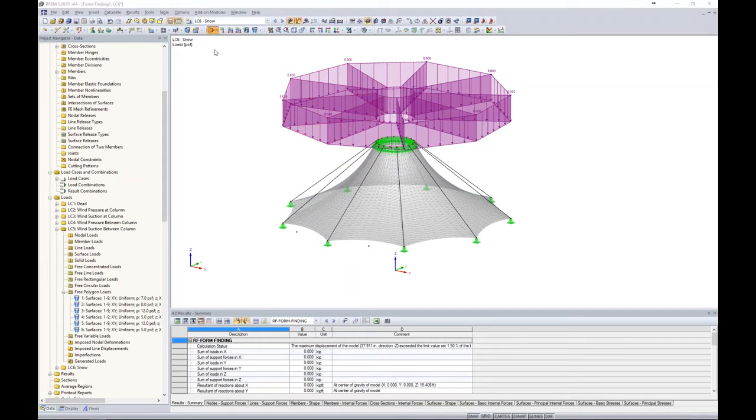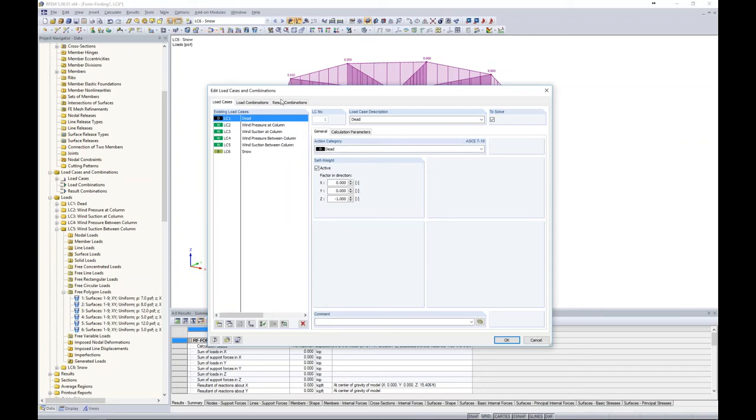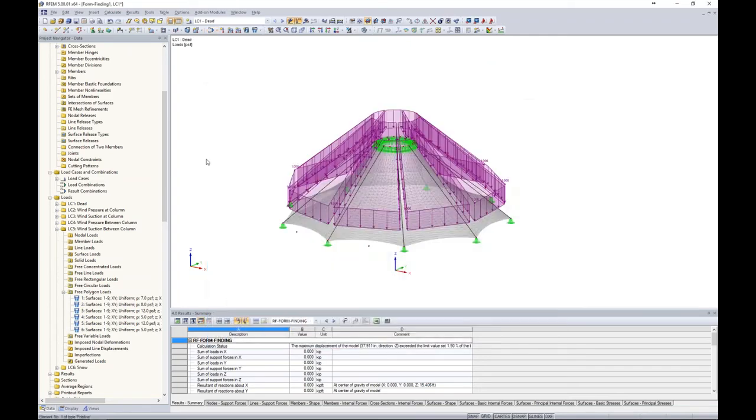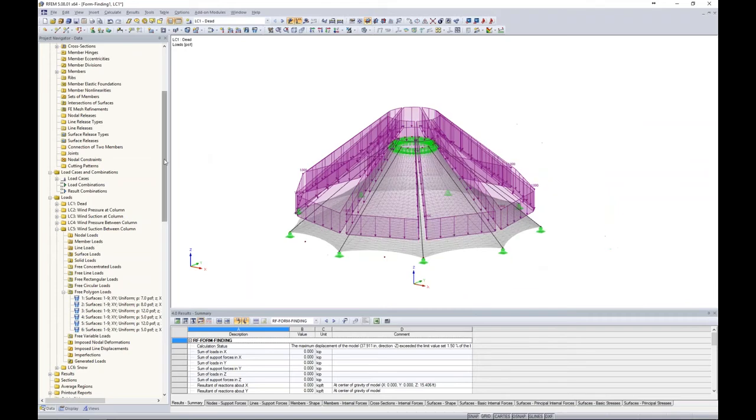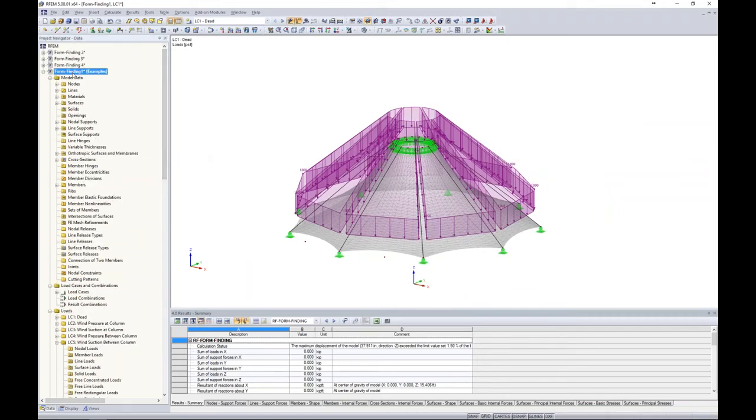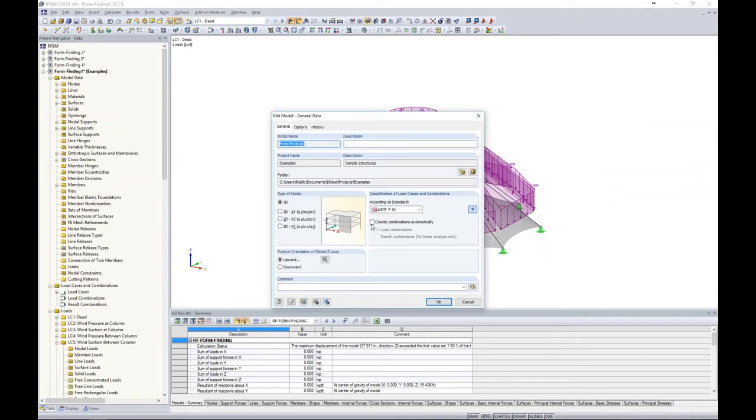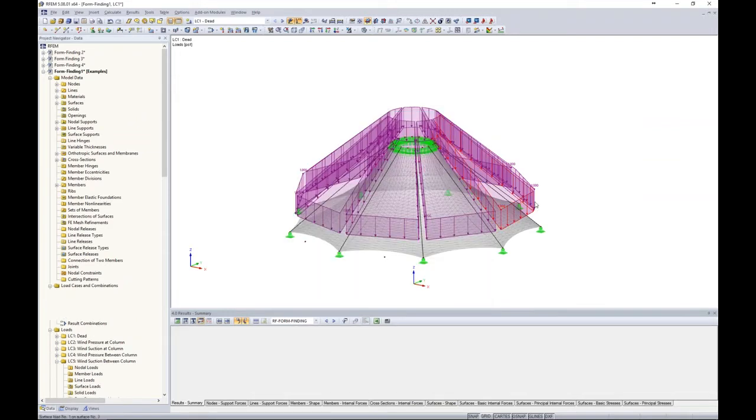Taking a look at our load combinations now. So it looks like I forgot after the fact, which is no problem. Going back to my form finding, I can right-click under my general data. I left this as unchecked. Well, I want to check it because I want my load combinations to be created automatically. So you can see that you can always go in afterwards to select that or unselect that.